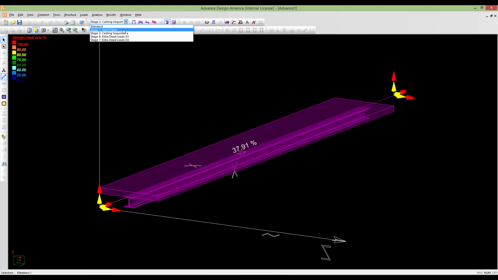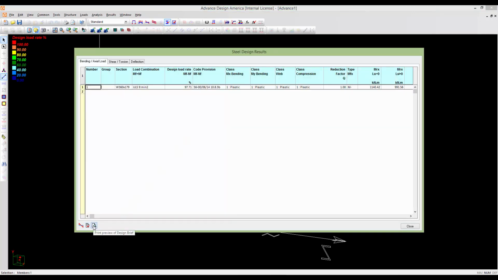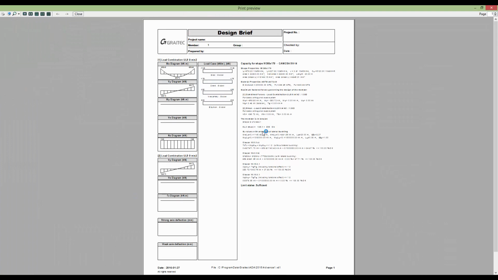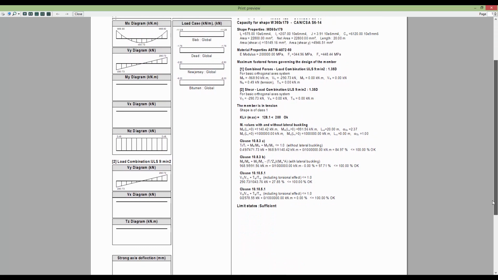You also have access to a complete and detailed design report here, which shows exactly the moments, the governing load combination, shape properties, and here we have the clauses from the code that ADA used to do this design.